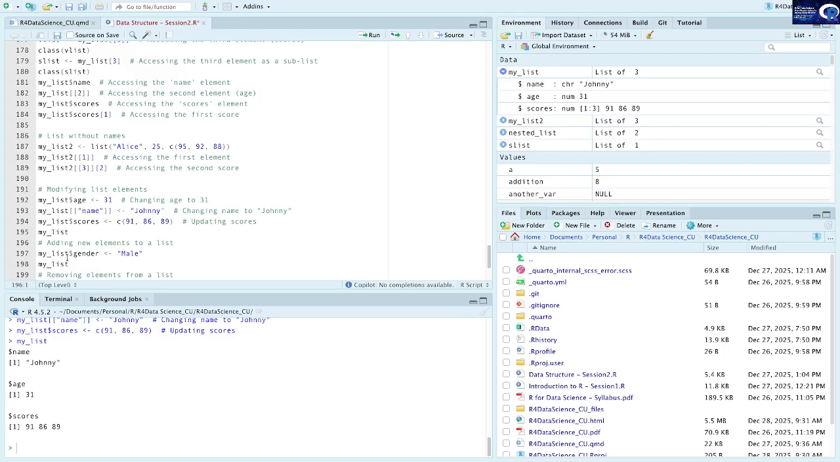Now I have this as my df. So that is about the basic operations we have in data frame. Okay. Any questions here?